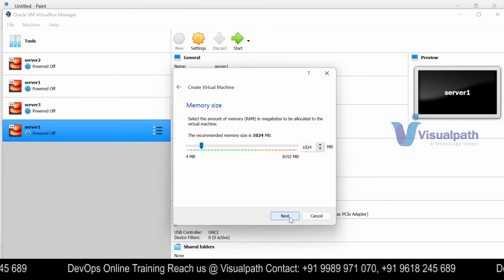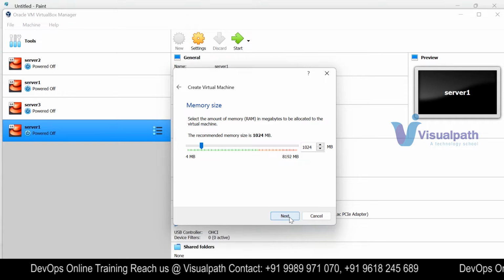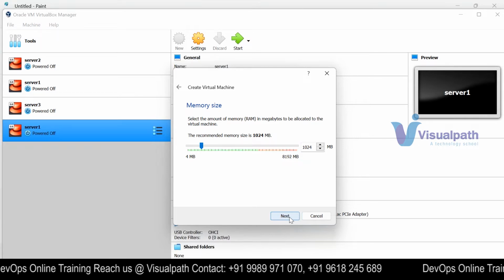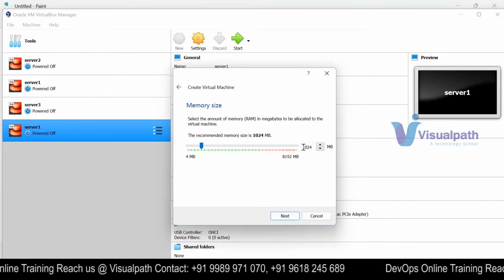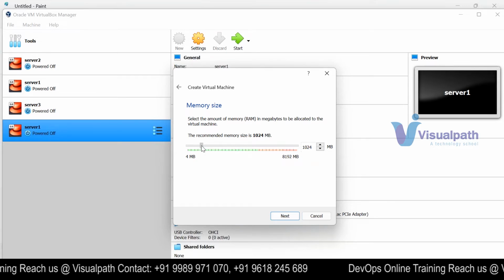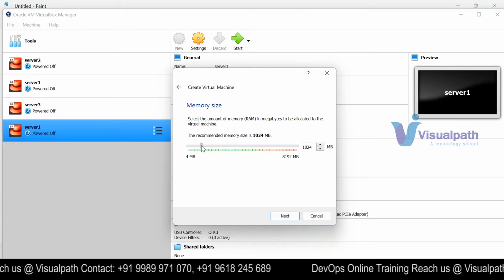I'm sure you all are probably on a machine with 8 GB of RAM, right? Or probably more than that. On one system you can probably put a little bit more. The recommended memory is 4.